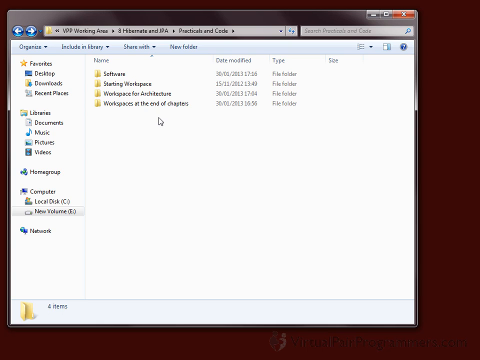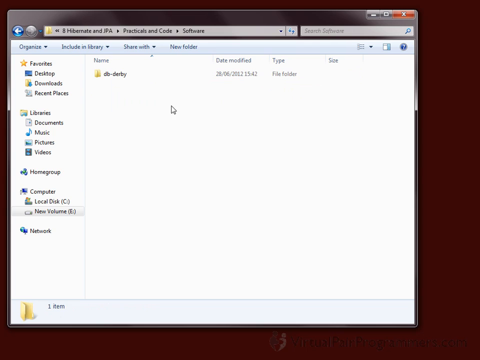And of course, if you're using the DVD edition of this course, you'll find all of that on the DVD itself. And you should find 4 folders in there. The first folder contains all of the software that we're going to use for this course. Well, actually, there's only one piece of software, and that is the Derby database. I'm using this database on the course because it's trivial to set up and configure.